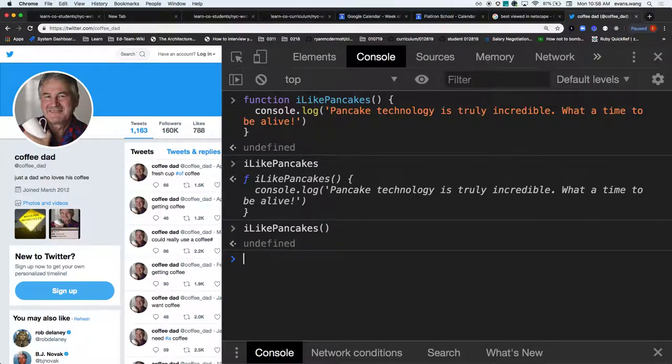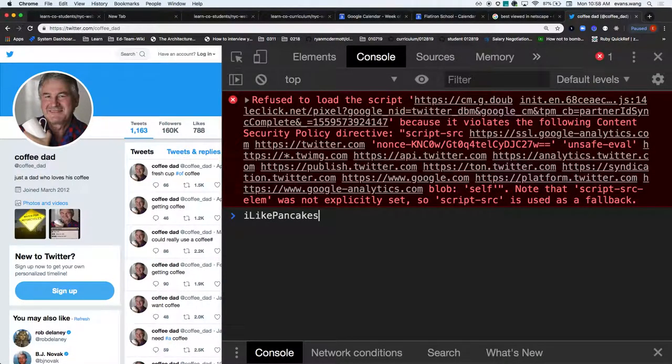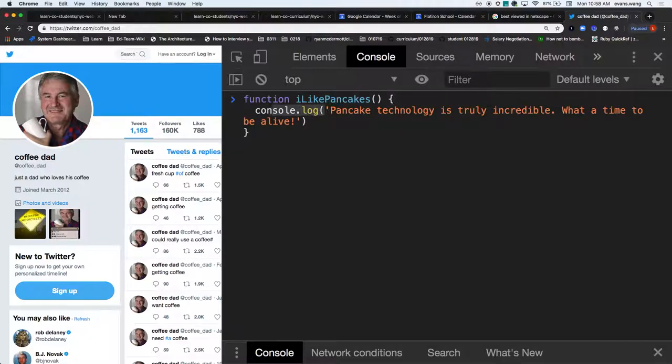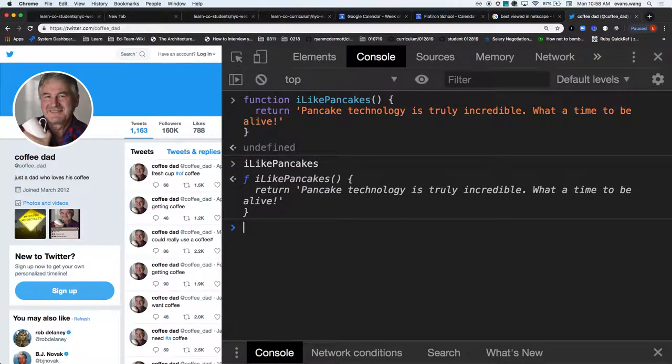Cool? So this, however, Chrome added this new thing where it's not friendly. Cool. Which brings me to my next point. You'll have to return everything. Cool. So I like pancakes, the reference to the function, I like pancakes invoked, it will simply return, pancake technology is truly incredible. What a time to be alive. Cool? So this is very important. Who feels comfortable with this difference between invoking the function with the parentheses and without? Feel comfortable with this?